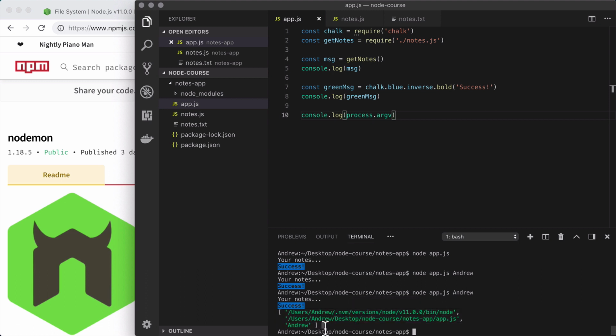The third is the value that we actually provided. Right here, we have the string Andrew, which means that we could take advantage of that in our program to do something meaningful.